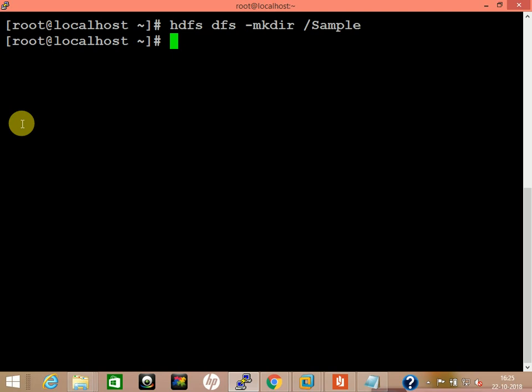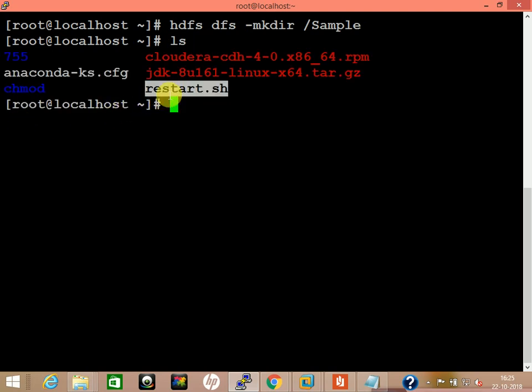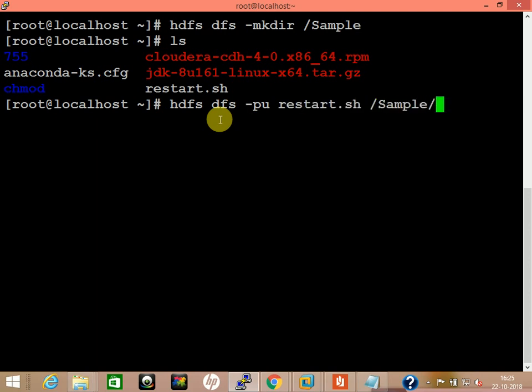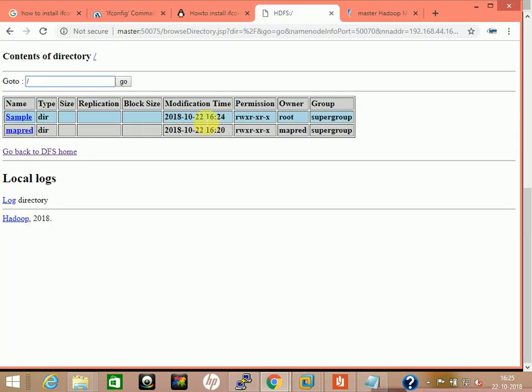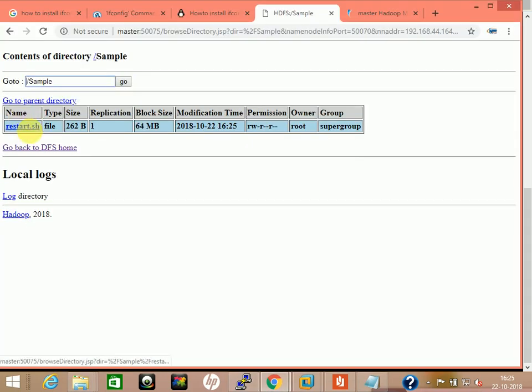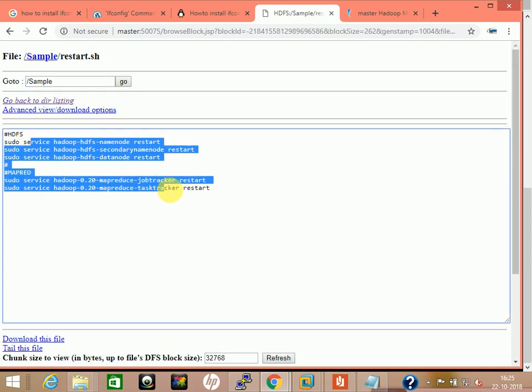Let me load some data. Let us load this file only. What is this file? restart.sh. I'll load this with hdfs dfs -put restart.sh, and I'll put it under sample. I didn't write the full command. Let us check whether it is loaded or not. So refresh, sample, restart.sh is there, and this is the content inside restart.sh. So this means Hadoop is up and running and it is working fine.